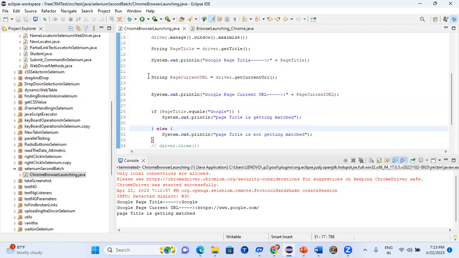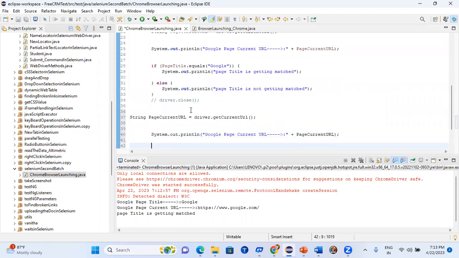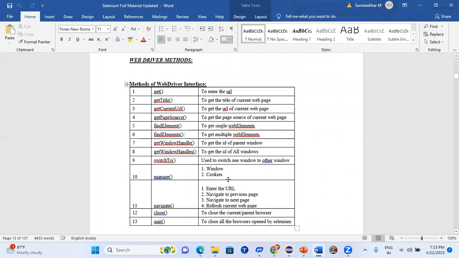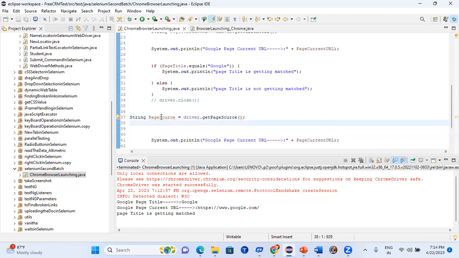And let me show a different one as well, before executing. I'll show a different method, page source. Okay, getPageSource. It will show the entire HTML source code actually. Okay, page source, right? So I'll remove this method. getPageSource. Yeah, I'll paste here the reference, Google page source, and I'll save it.